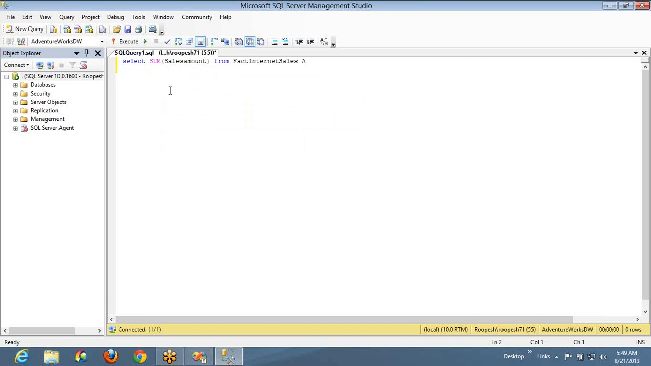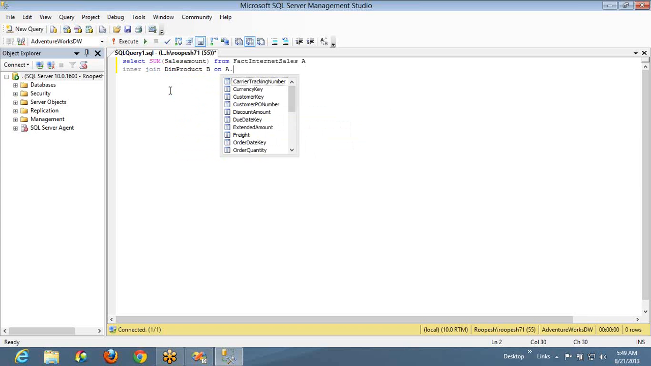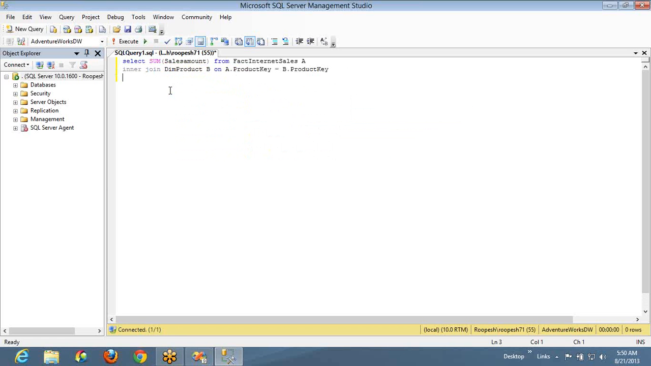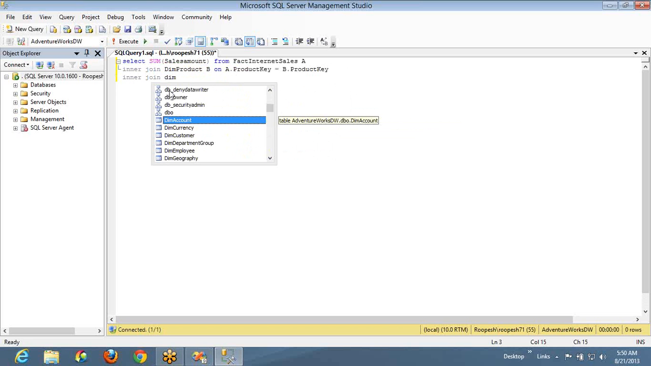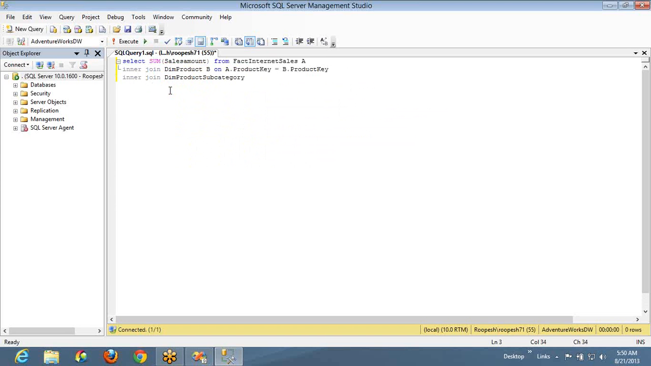Correct me if I am writing, if you think the query is wrong. Inner join dim product B on A dot product key is equal to B dot product key. Inner join. Why am I joining with dim product subcategory also? Because I need category name. Category name is present in dim product category, so I don't have a direct relationship with fact internet sales.